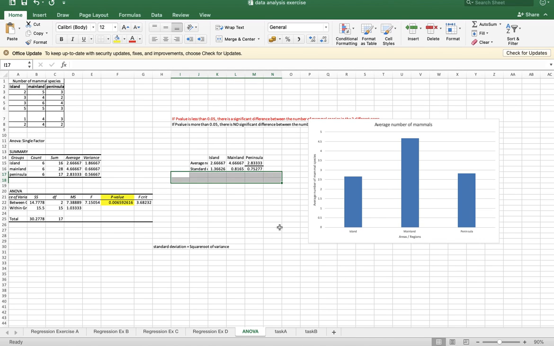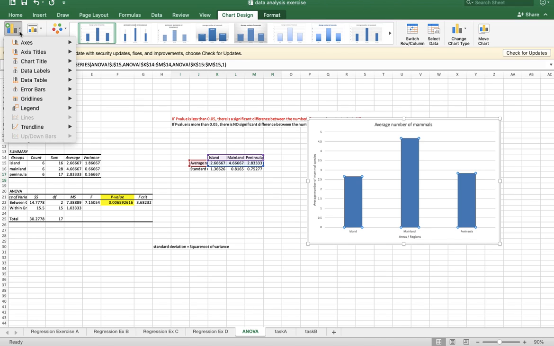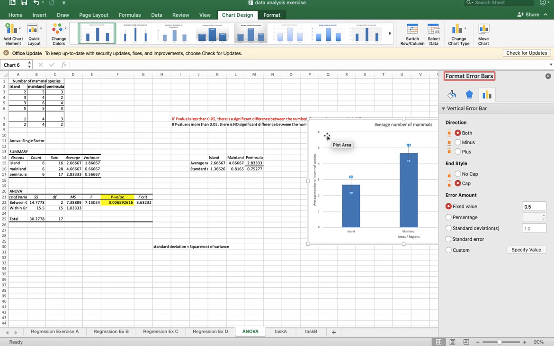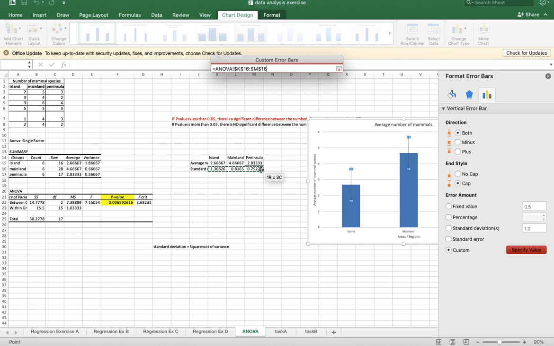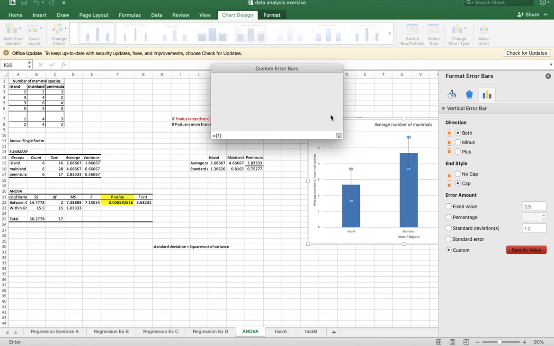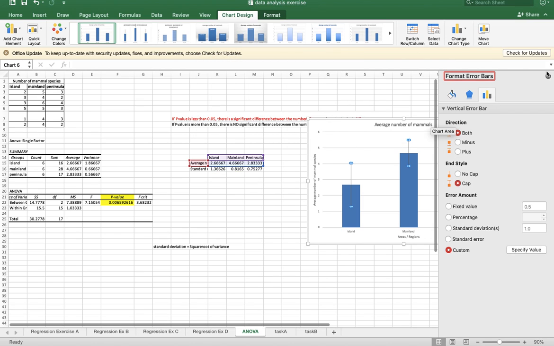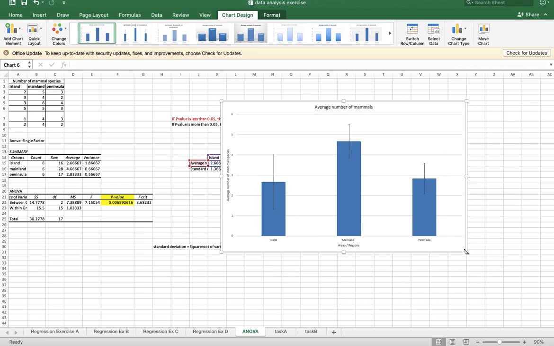To add error bars, what you need to do is go to chart design, add chart element, error bars, and then go to more error bars options. Since you have calculated your own standard deviation, go to format error bars, custom and specify value. Your positive error value should be this one. Highlight the 3 values that you calculated before. And negative value, same again. Highlight the 3 values. Then press OK. So now you have a beautiful graph showing the average number of mammals in the 3 different areas.